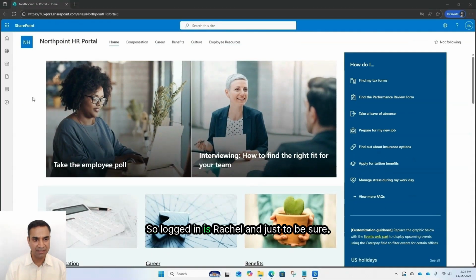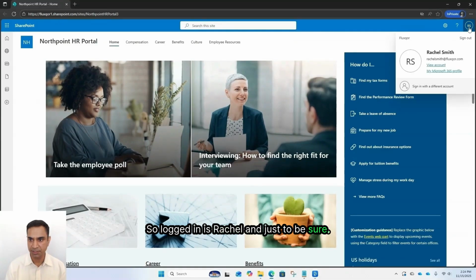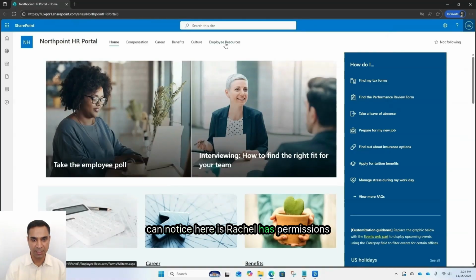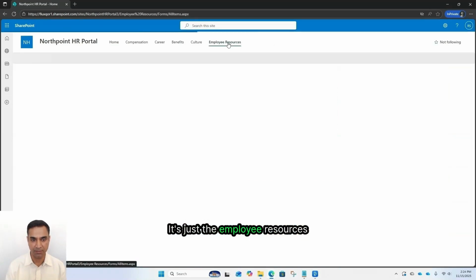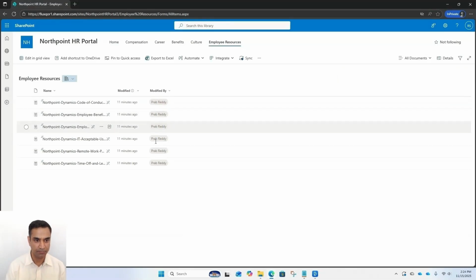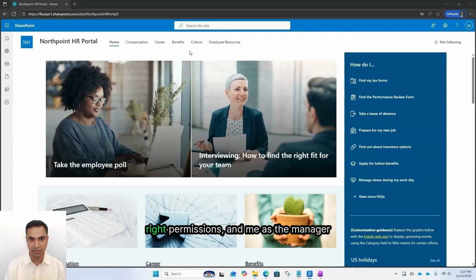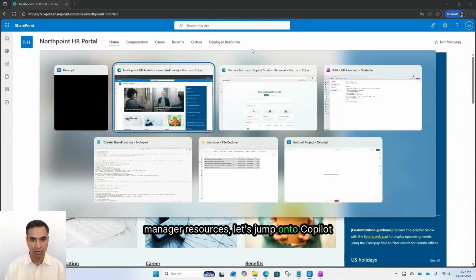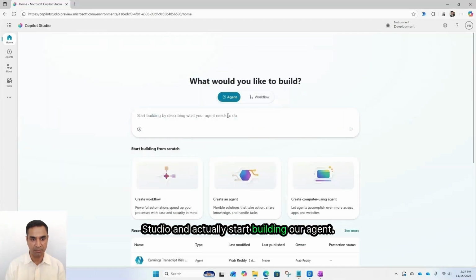Okay, so I've logged in as Rachel, and just to be sure, yep, I've logged in as Rachel. And what you can notice here is Rachel has permissions only to the employee resources. So she does not see the manager resources library and she'll not have access to it. It's just the employee resources that she has access to. Perfect. Just the way we want it. Now that we've confirmed Rachel has the right permissions and I, as the manager, have access to both the employee and the manager resources, let's jump onto Copilot Studio and actually start building our agents.